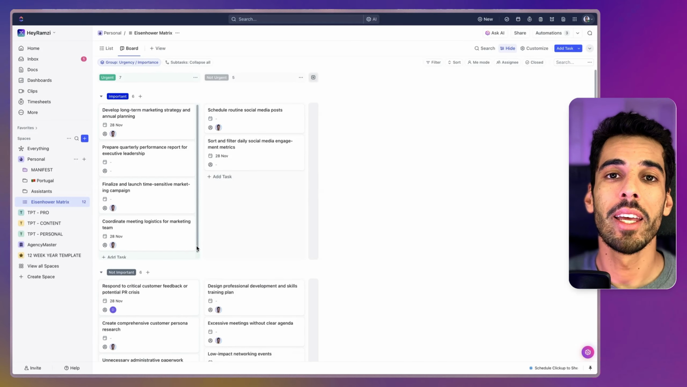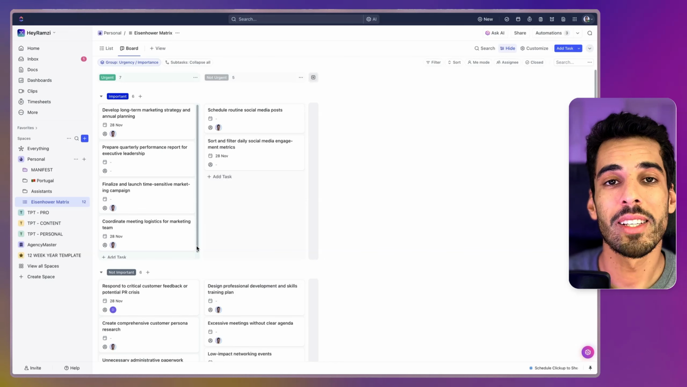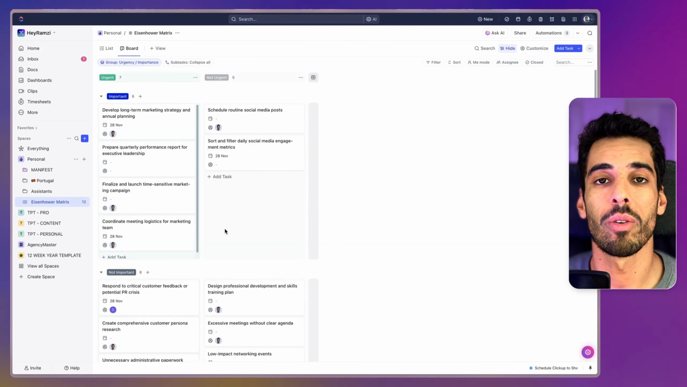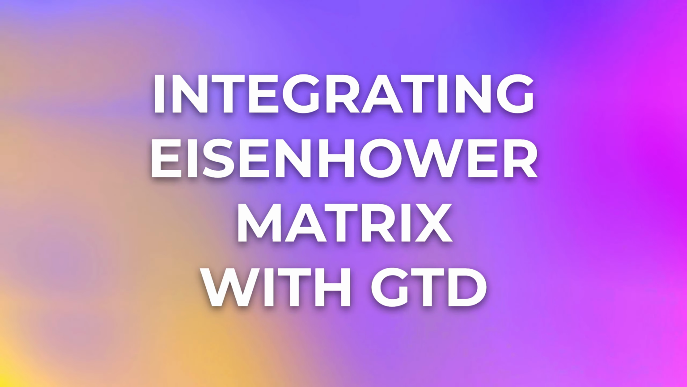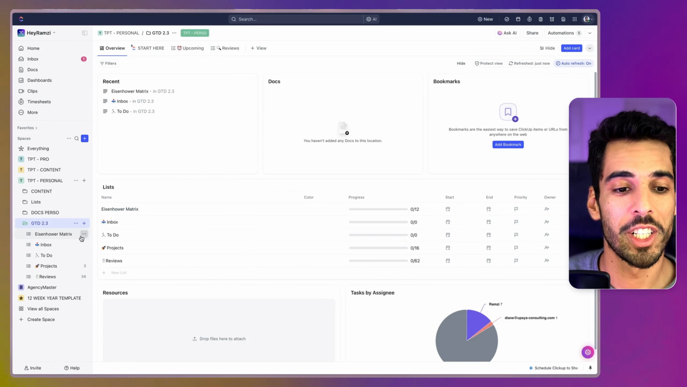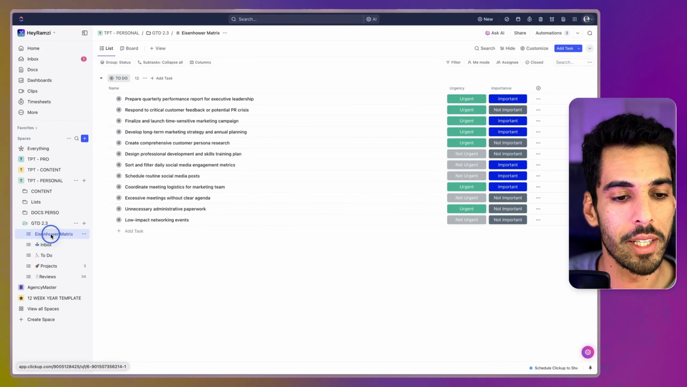That way, we dump our ideas the same way the getting things done works. Then we decide if it's an action and we should do it. And if it is, we decide if it's important or not, or we should delegate it, etc., etc. Now let me show you how it looks if we put this in the GTD template. So I put my Eisenhower Matrix list here in the GTD template.